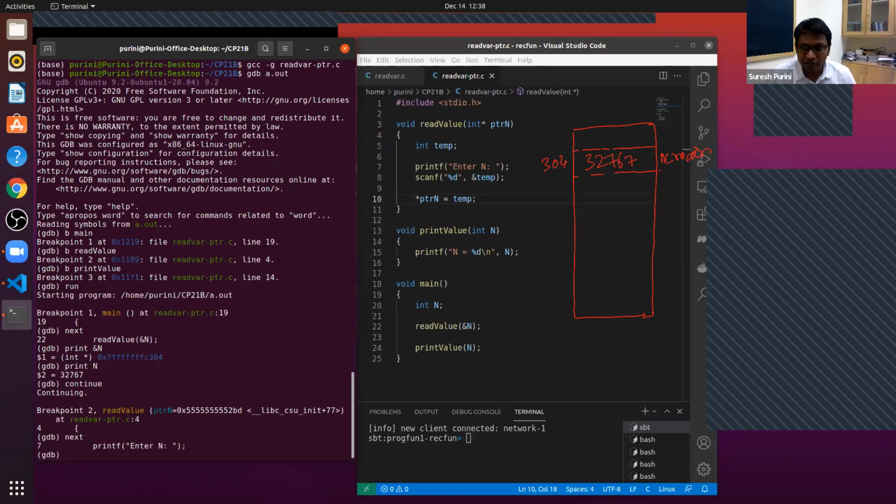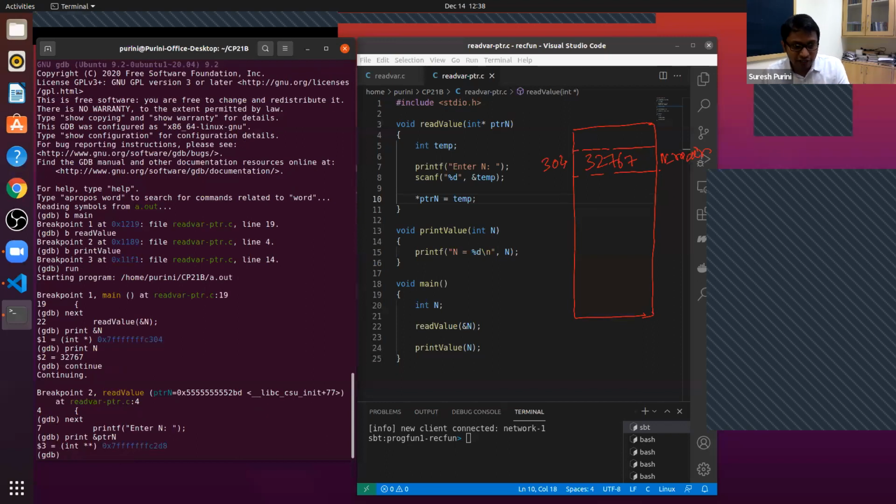So now we are in the read value function. Are you with me? Do you agree that we are in the read value function? In fact, we are about to execute line 7. We didn't execute line 7 yet. We are about to execute line 7 in the read value function. And look at the address of the variable ptrn. What is the address of the variable ptrn? Last 3 digits, 2d8.